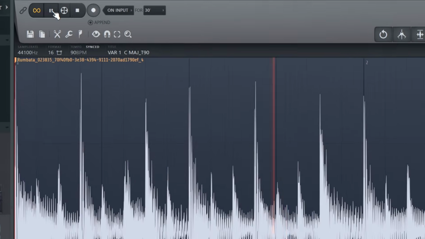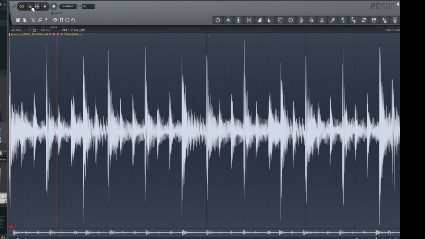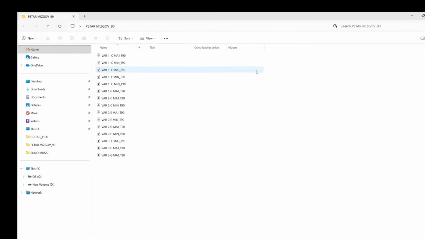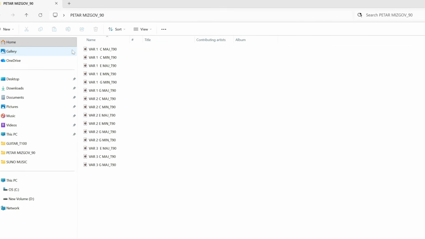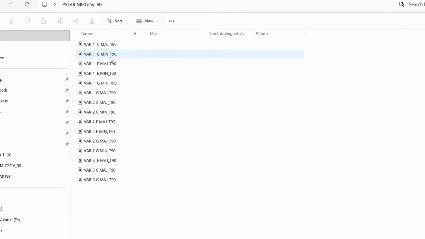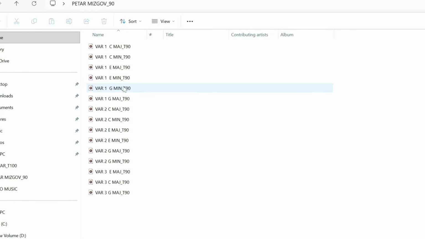After showing you how I created the first loop, there is no need to show the others, because the steps are exactly the same. Now all loops are ready. Let's take a look at them. In variation 1, I have 6 loops, 3 major and 3 minor. This is a great combination and provides a very realistic result.